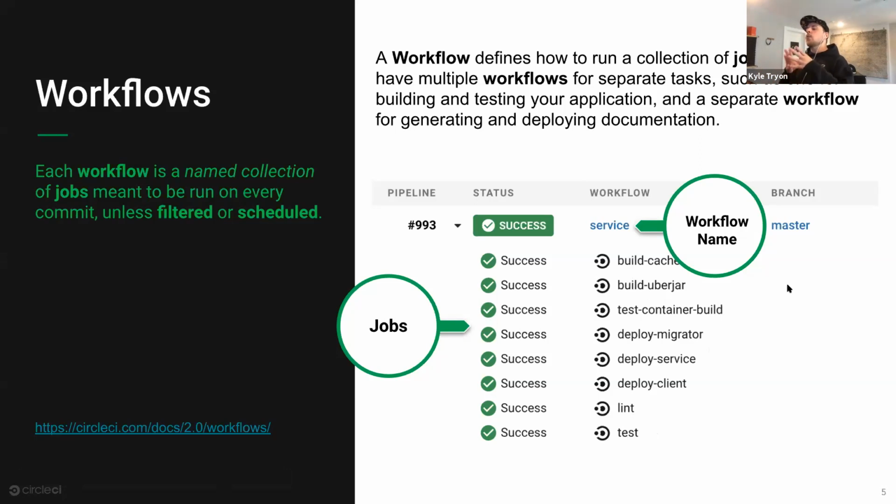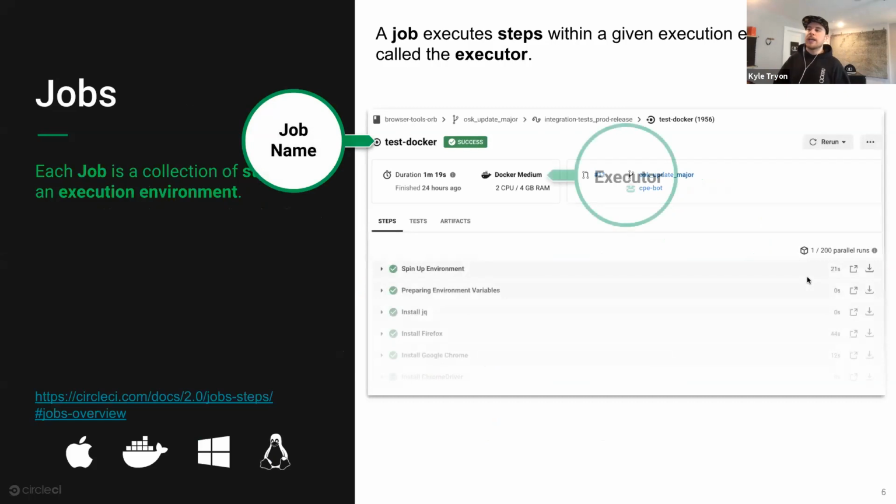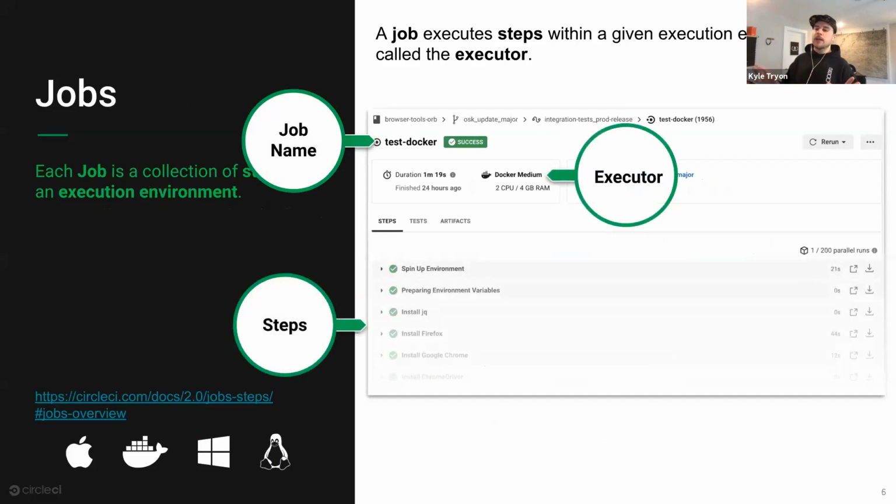Let's actually go one step further. So now we have this workflow, which is a collection of jobs. We understand that. What is a job? And this is where we're really going to get into the meat of everything. Here we are. So this is what happens when you click into a job, and we'll be able to see everything that's going on. This is where the action really takes place.